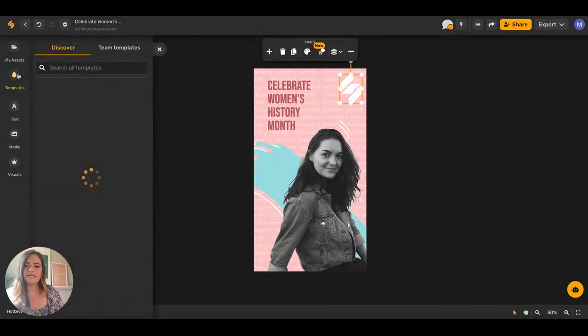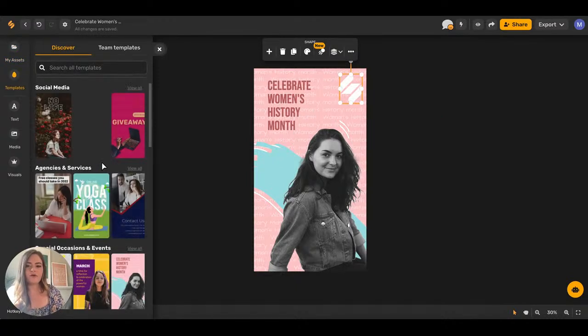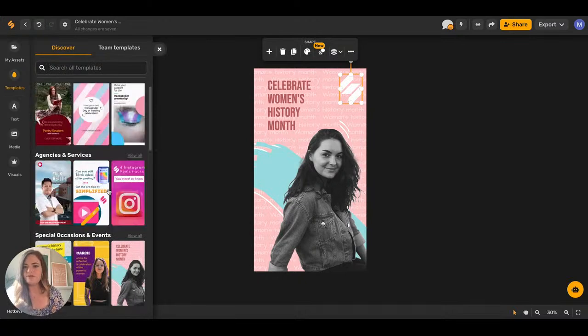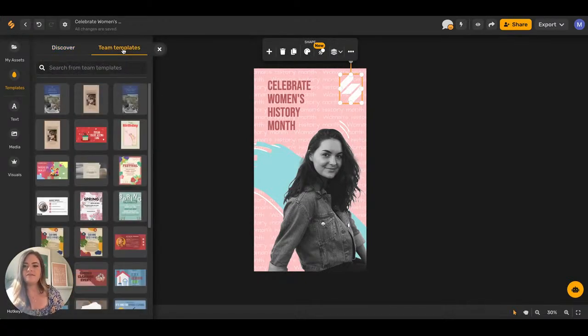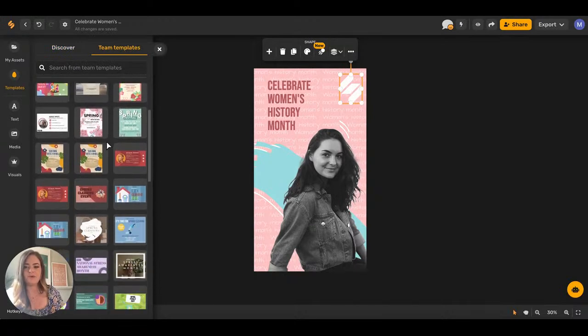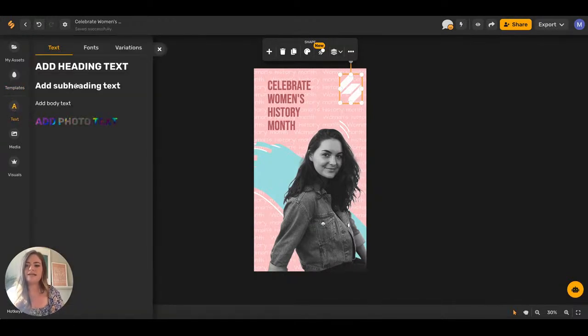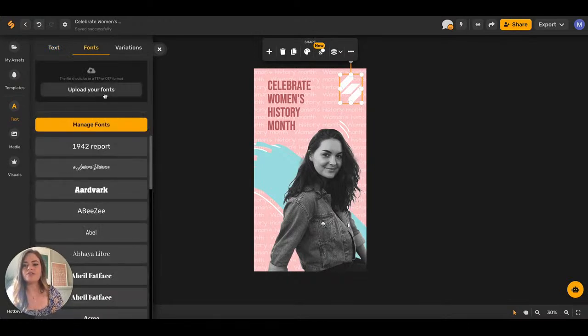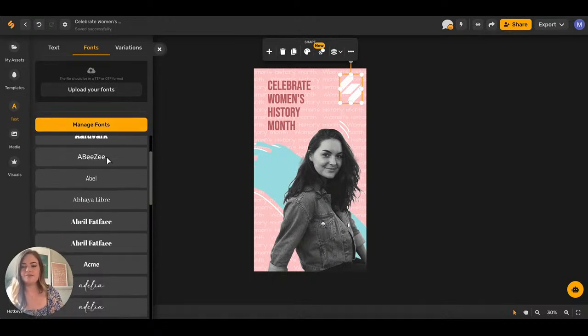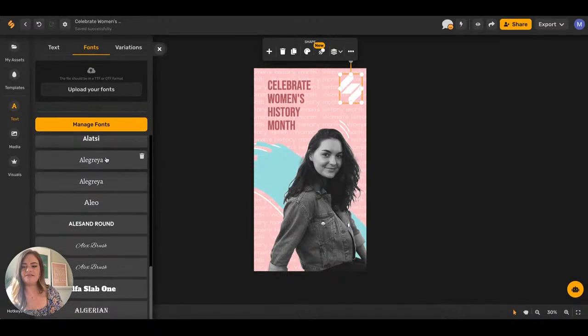Next, we have our templates. This is for if you are creating a carousel or multiple Instagram stories or something like that. You can also save templates to be able to be accessed by your team. Then we have our text. These are just some of the really quick shortcuts to add text. You can also upload custom fonts here. We do have access to 1,000 Google fonts within Simplified, and these are the ones that I have selected right now.